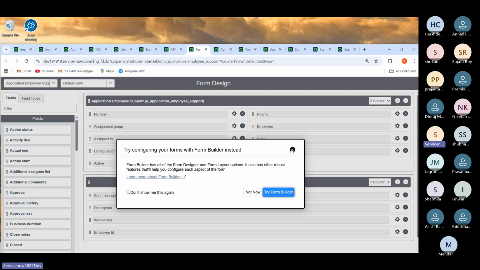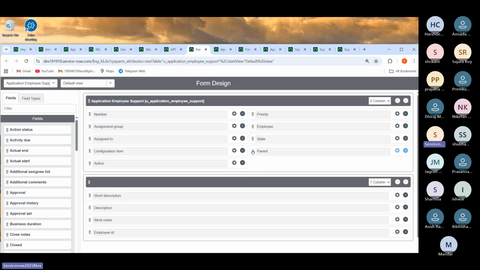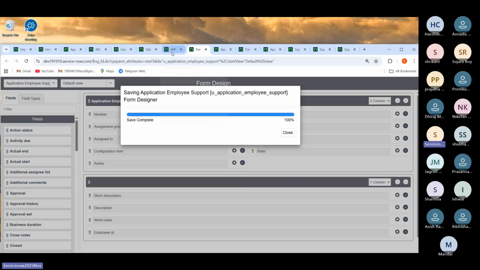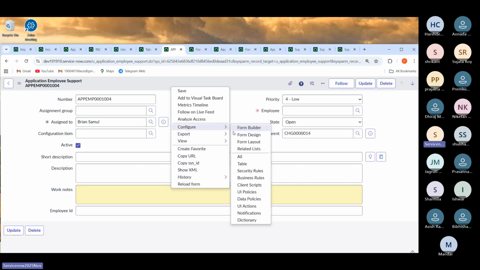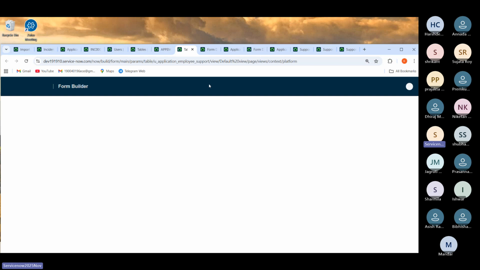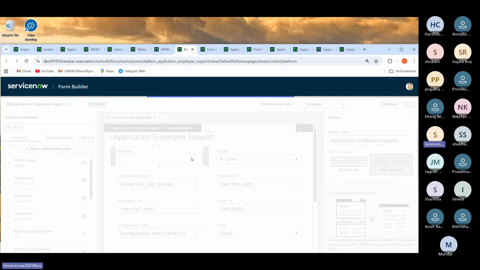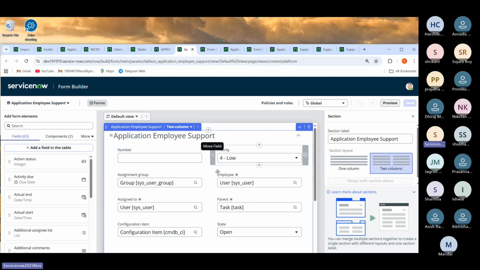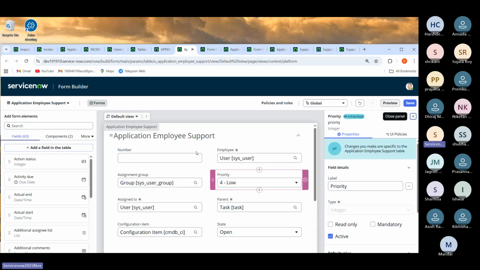So you can rearrange as per your wish like this and click on save. If you click on save only, it will be reflected like this. Okay. And through form layout also, configure form layout or configure form builder also. This form builder we got into ServiceNow instance. I think 2 years back we got this into ServiceNow instance. Previously it used to be not there. We got this form builder new. So like this also you can rearrange in form builder also. So it's per your wish.